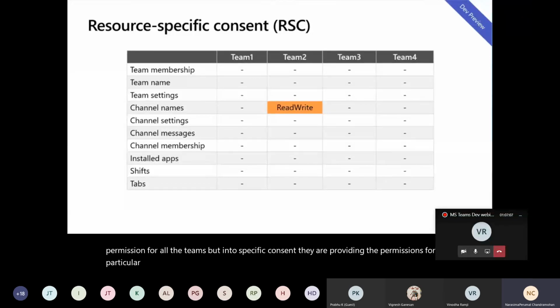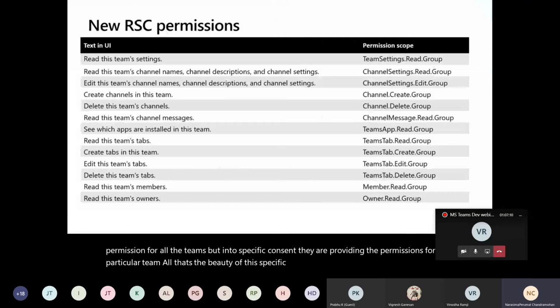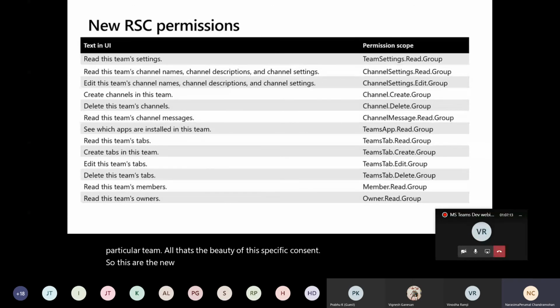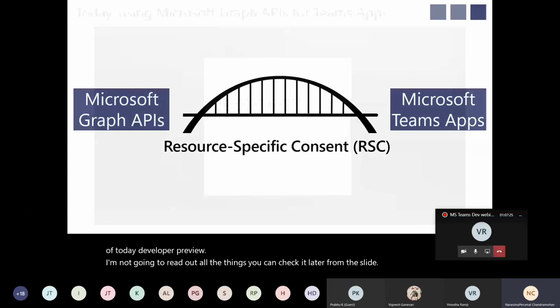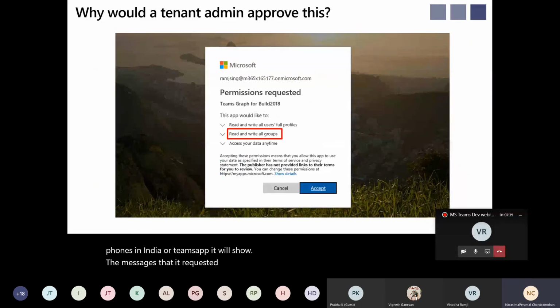These are the new resource-specific consent permissions available as of today in developer preview. I'm not going to read out all of them. You can check them later from this slide. So this is the screen you will see when you use the group.readWriteAll permission in your Teams app. It shows the message that it requires admin approval, and then the tenant admin will see what permissions I need consent for. Once he accepts it, your Teams app gets rolled out in that particular organization. Otherwise it won't.